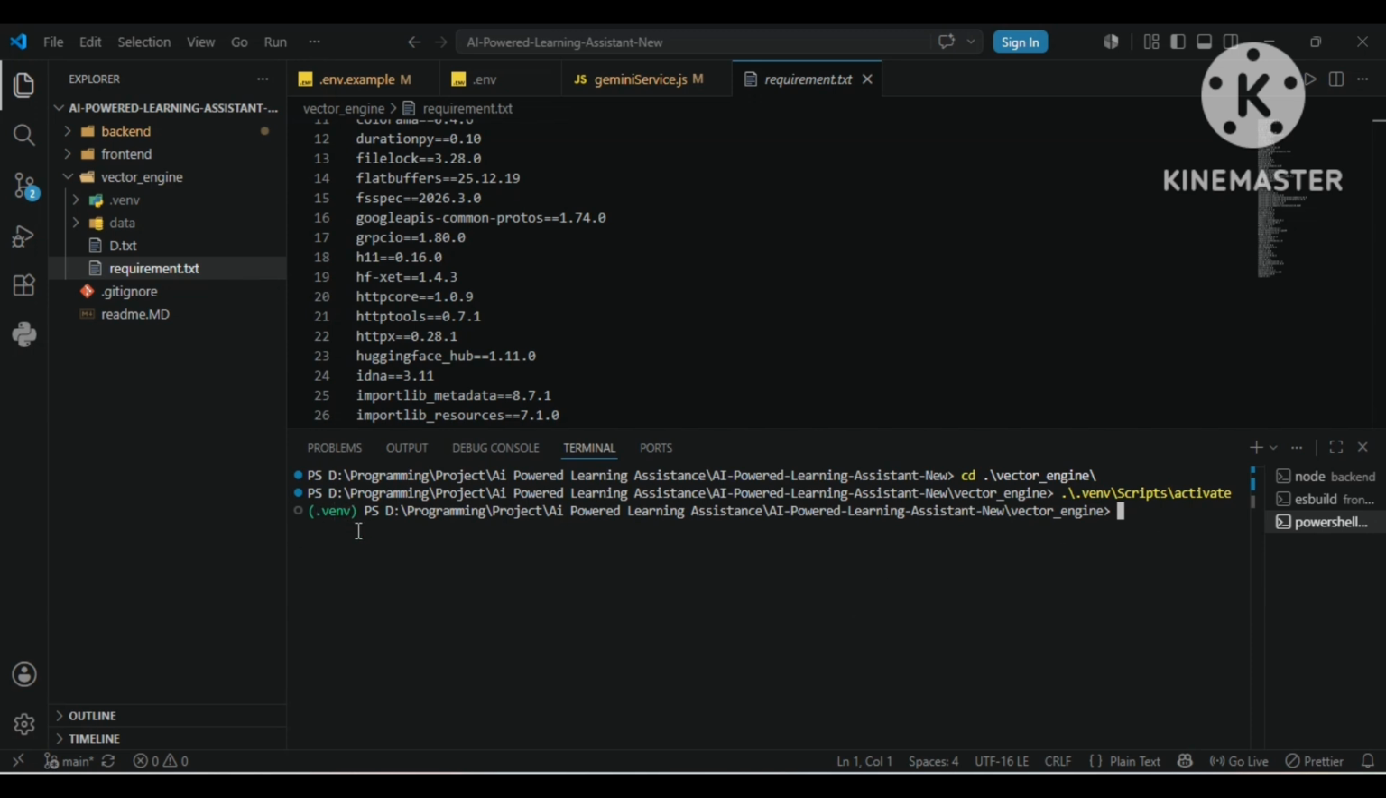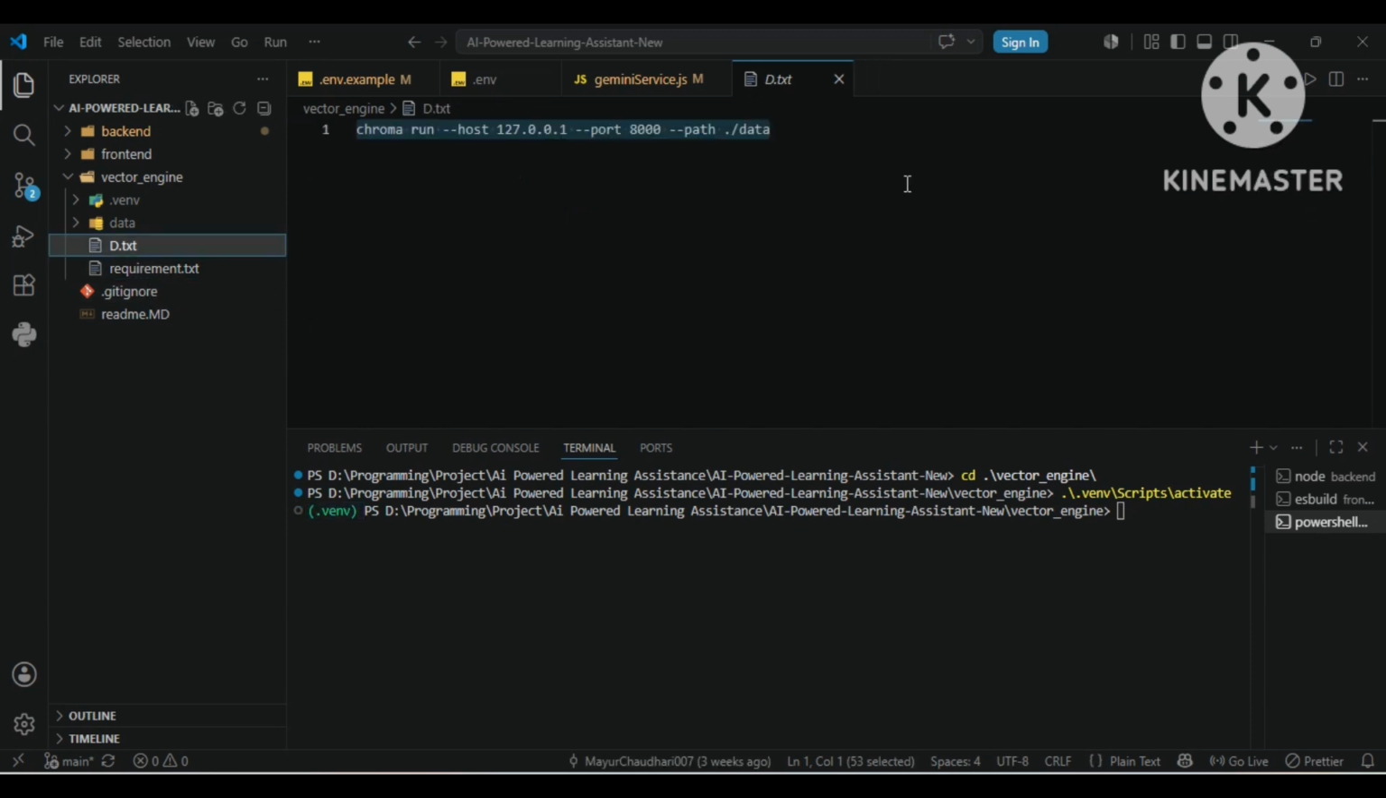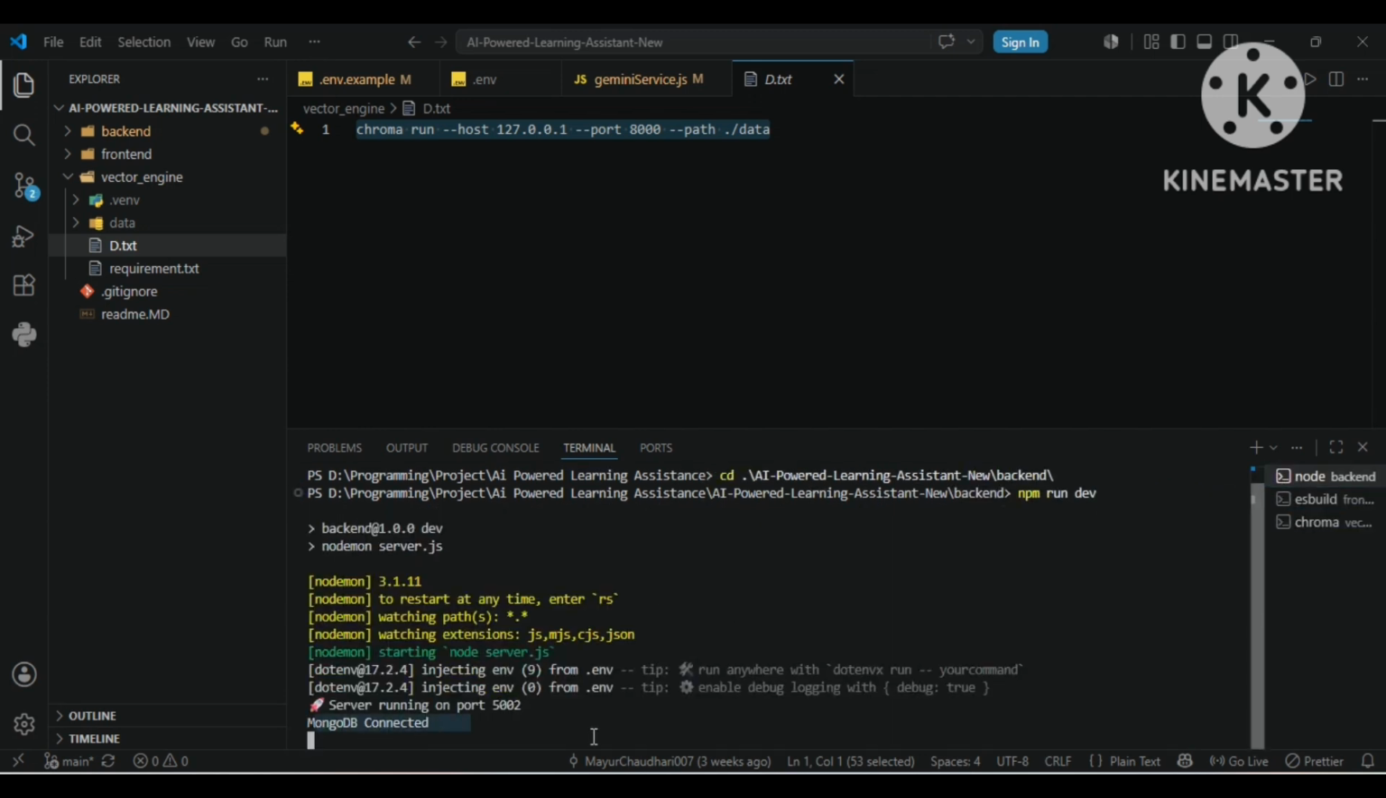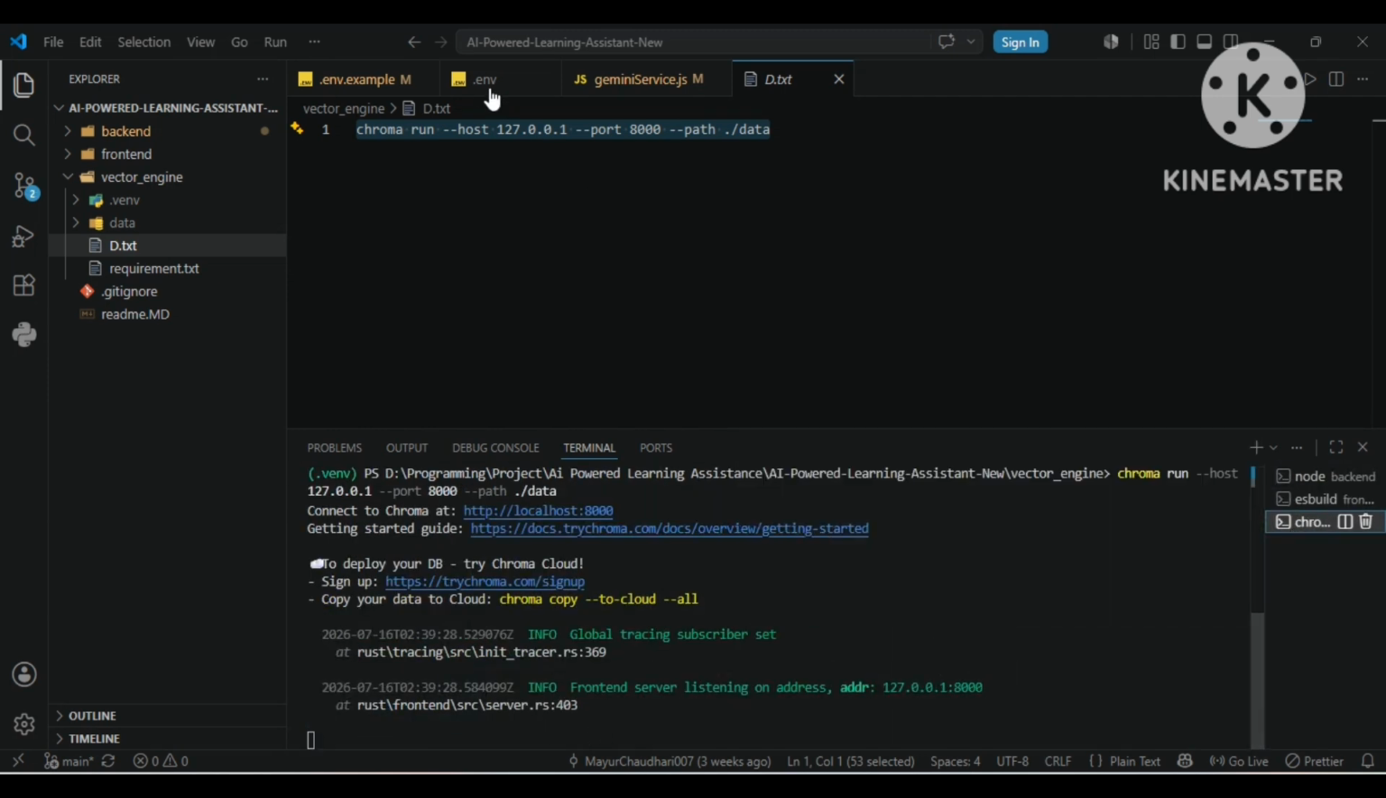And here we can see we are inside the virtual environment. I also share you the text file. You need to type this command in the command line, so it will start ChromaDB. For Chroma you need to use this command. Okay, start the front end. You can see MongoDB is connected, and this is ChromaDB.